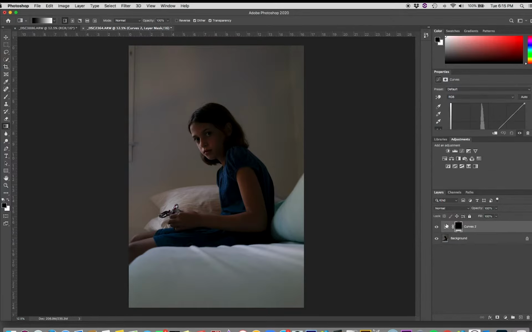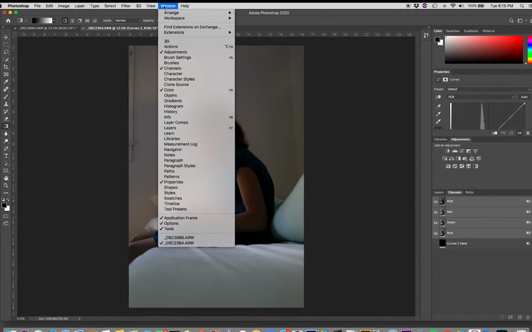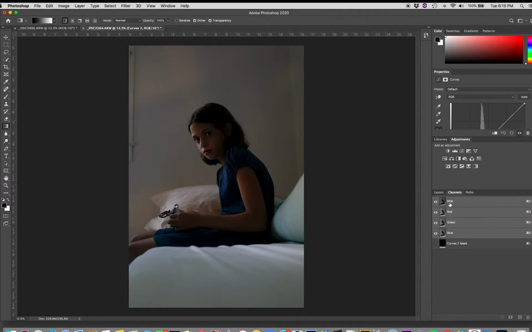What you see here is a gradient where the bottom part in white is what will actually make the change. What's in black will be left alone. To get a better idea of what that would look like, you could go into your channels. If channels does not appear right next to your layers, you go up to Window and make sure that Channels is selected. In channels, you're going to see your RGB channel. Then you're going to see your red, your green, and the blue.